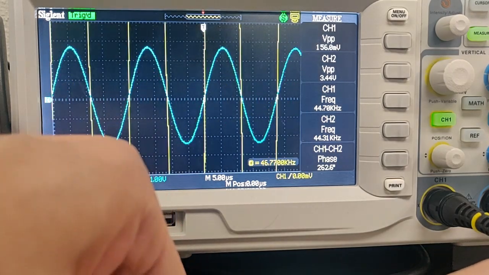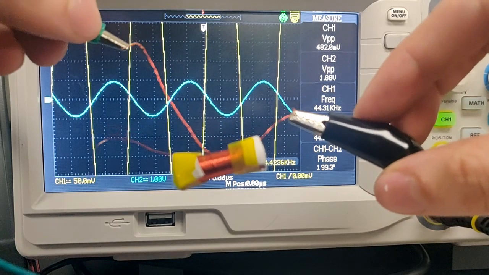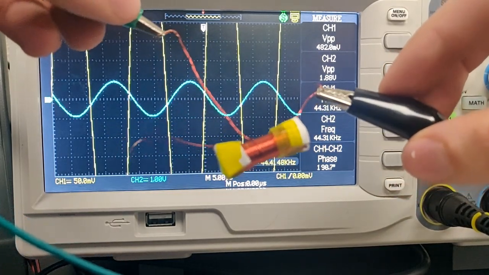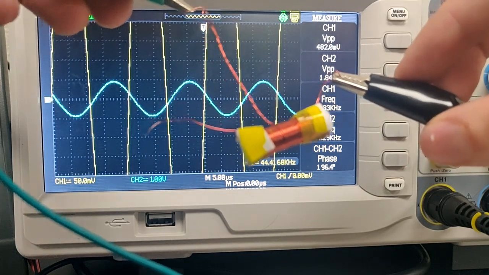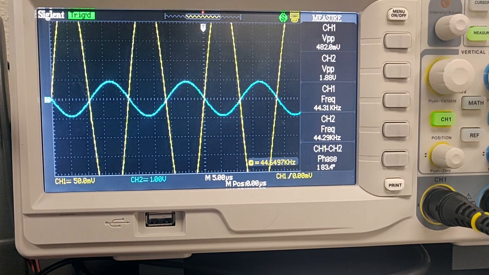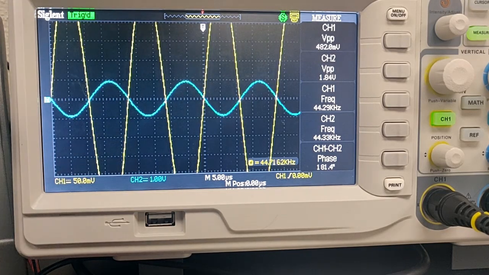Now I'm going to change the lead so that we're measuring over the center tap to the longer end, decreasing the inductance of our capacitor since there's fewer coils. So we should see that our resonant frequency should go up, and it looks like it's going to, since we see that our amplitude has already increased for our channel 1.